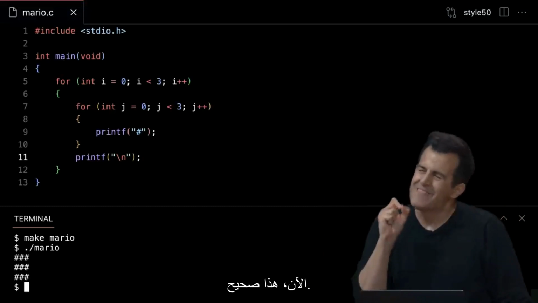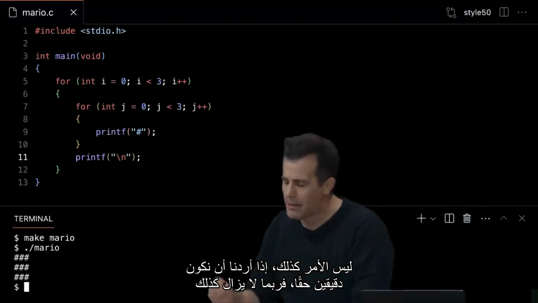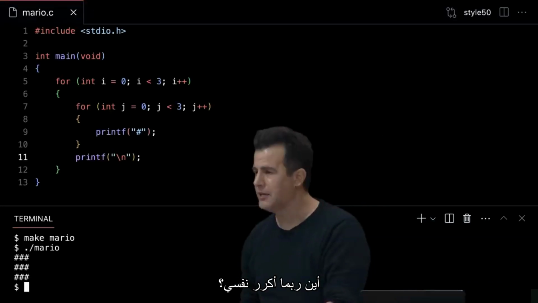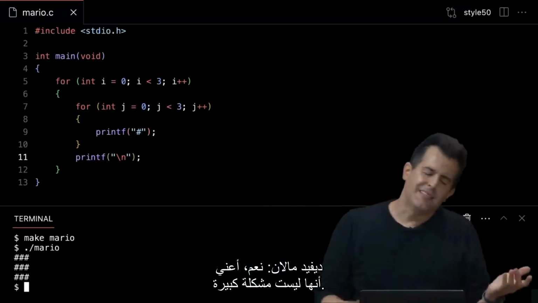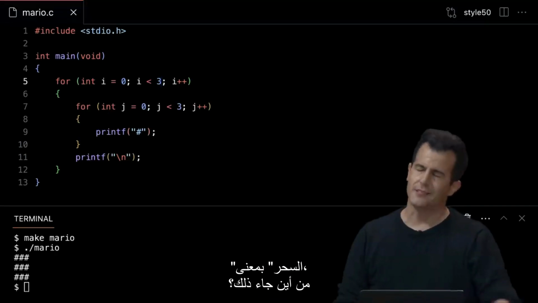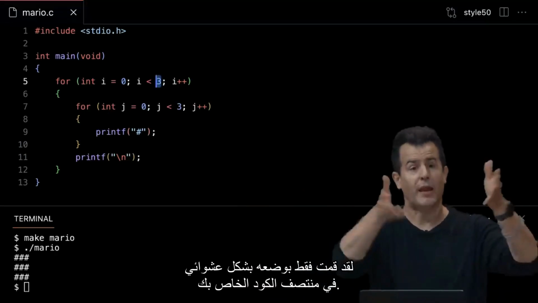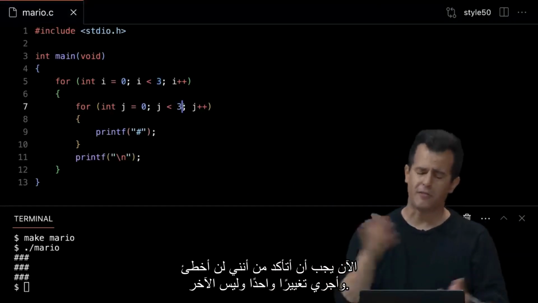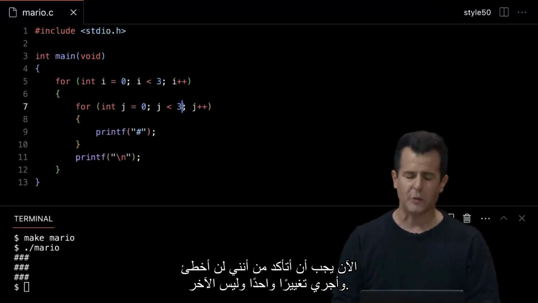Now it's correct. If we want to be really nitpicky, maybe it's still not the best design. Where am I perhaps repeating myself? Yeah, it's not a huge deal, but now I have two of what people would call magic numbers. Magic in the sense that, where did that come from? You just randomly put it in the middle of your code. And you also put the same thing here. Now I have to make sure I don't screw up and make one change but not the other.